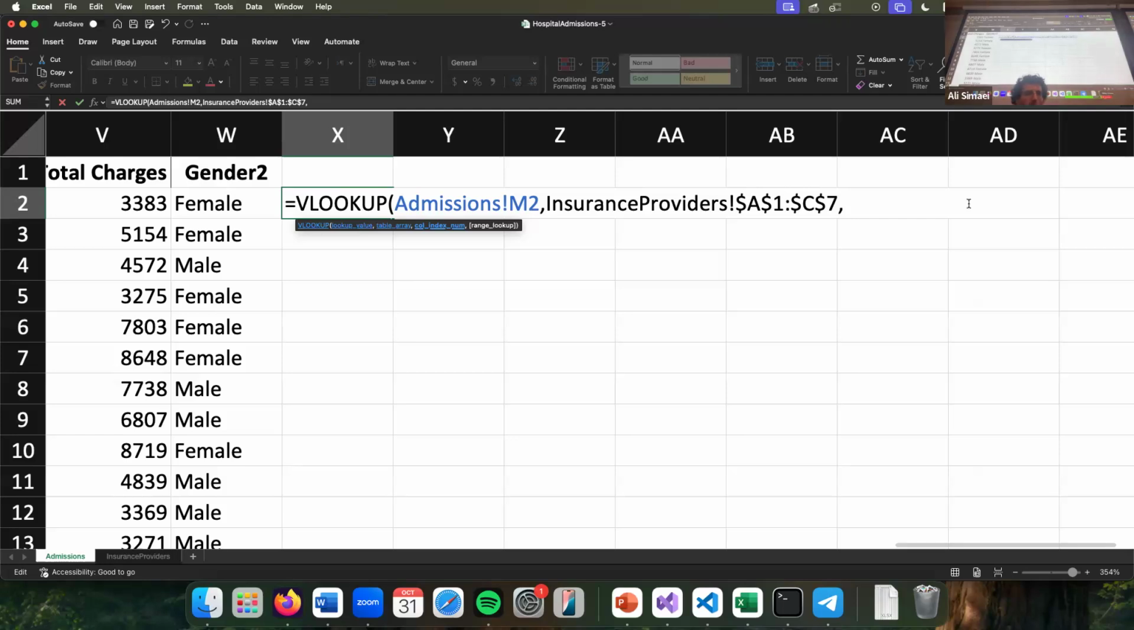So the first one is the insurance ID from this table. You add a comma and then select the range from the other table. Make sure that this is the insurance provider sheet. Sometimes when you go back, it changes the name of the worksheet to your current one, so you need to update the worksheet name to the correct name. So here you should have insurance provider. Then for the references, make sure that they're absolute references.